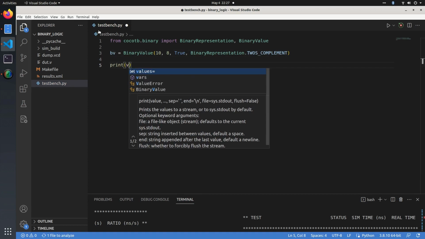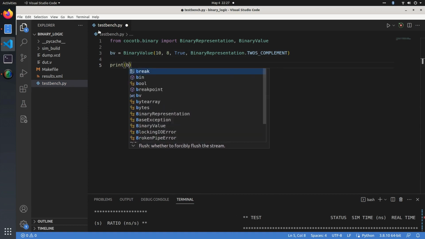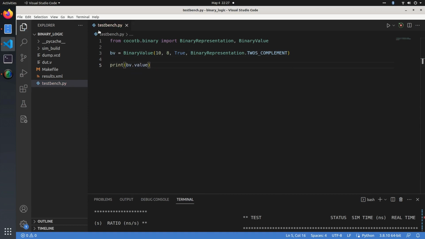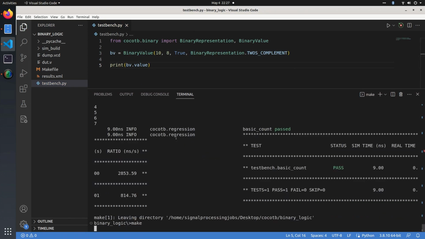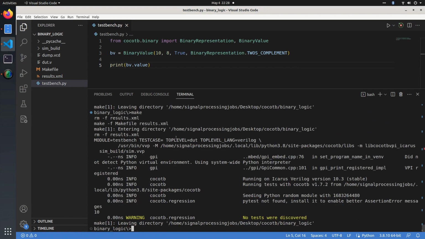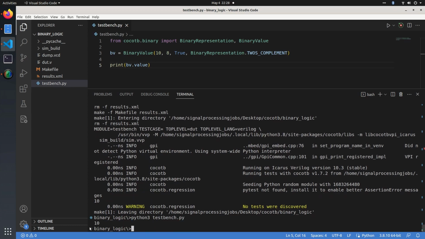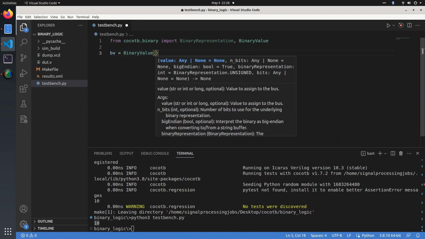Now if we print out bv.value, we should get 10 out. Since this is not a cocotb test, we can simply run it as a Python script. We get 10 out.